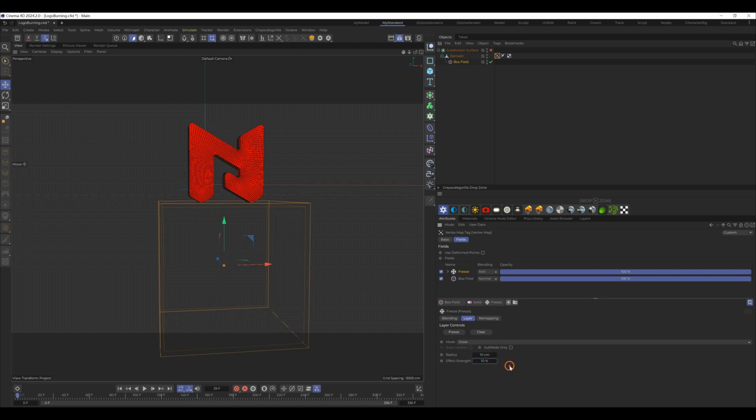Reduce the strength of the effect to 10%. Check again. It's still too fast. Maybe reduce the radius to 8 centimeters. Now let's create a shader field for the freeze.